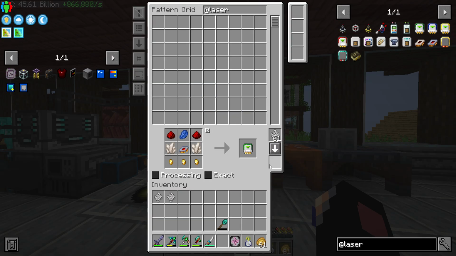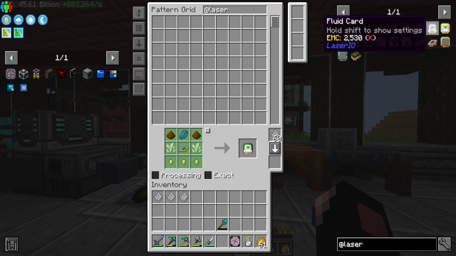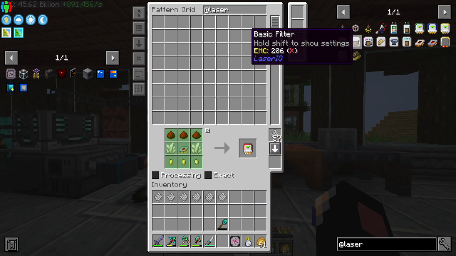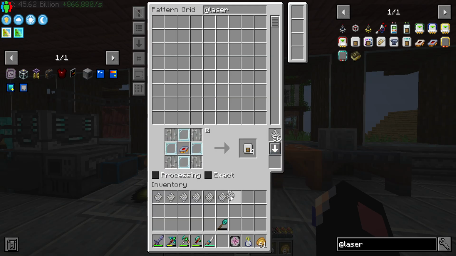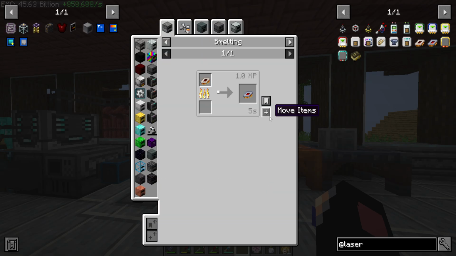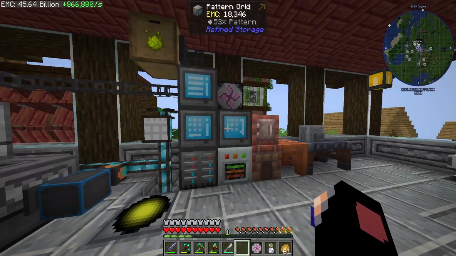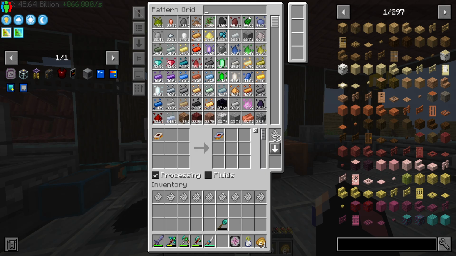So you want item cards, good cards, energy cards, some cards, basic filters. I think that's really cool. Logic chip. Let's cook logic chip. There, and I think.